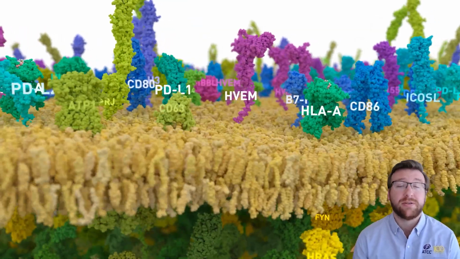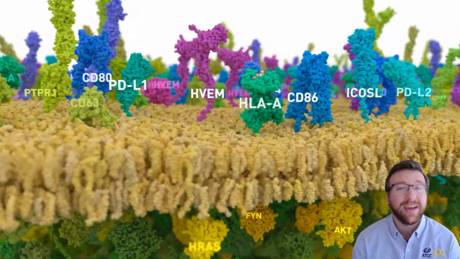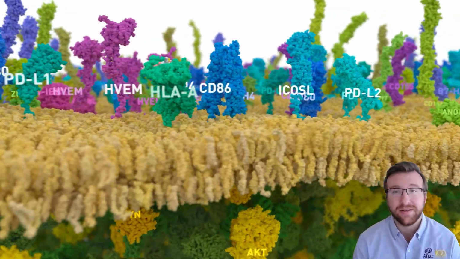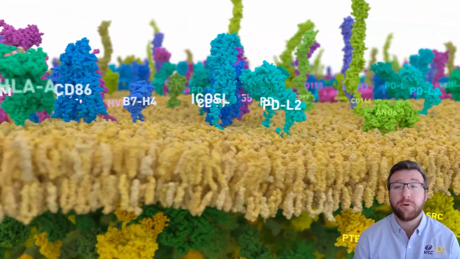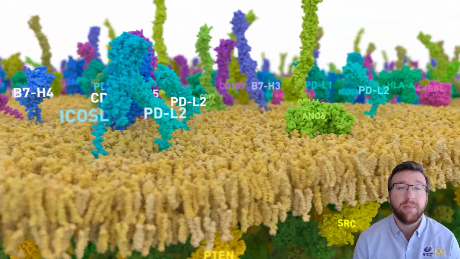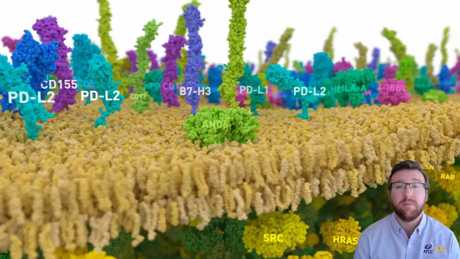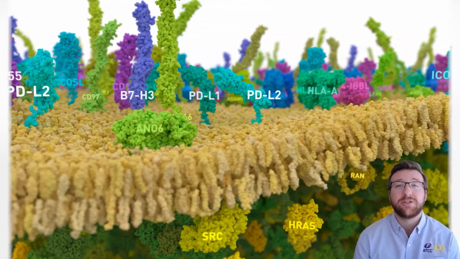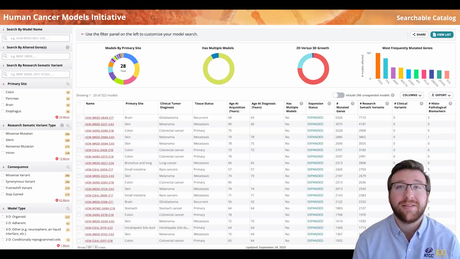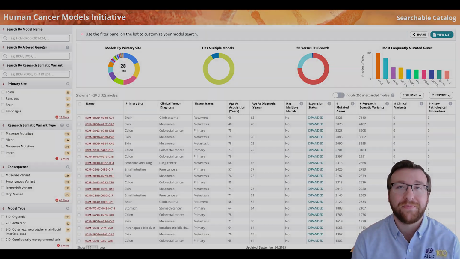These HCMI models are supported with model-specific, easy-to-follow culturing protocols, media kits to support model growth, as well as clinical and molecular characterization available with free access from the National Cancer Institute via the HCMI searchable catalog. Let me show you how it works.